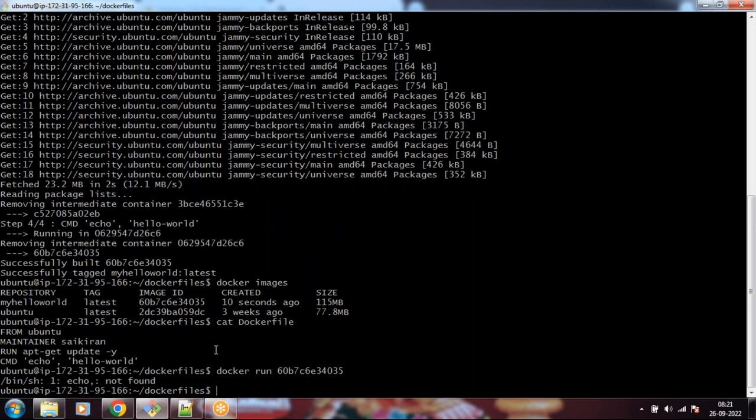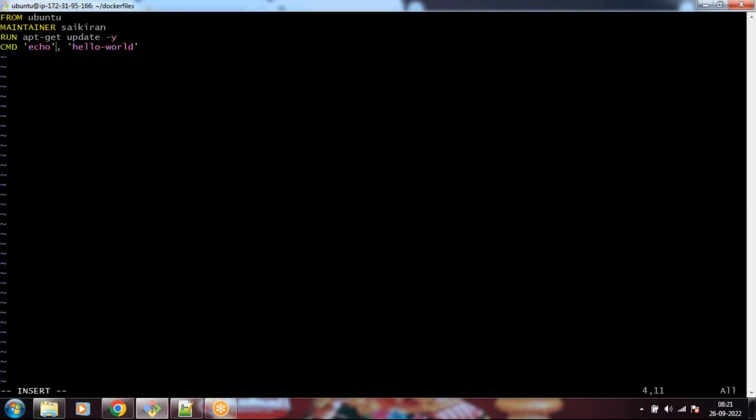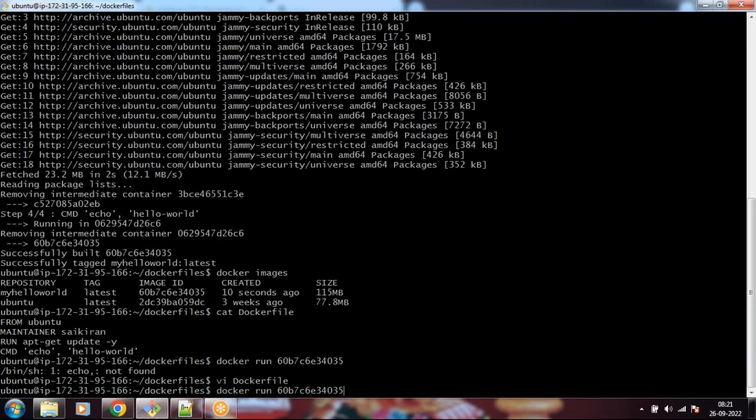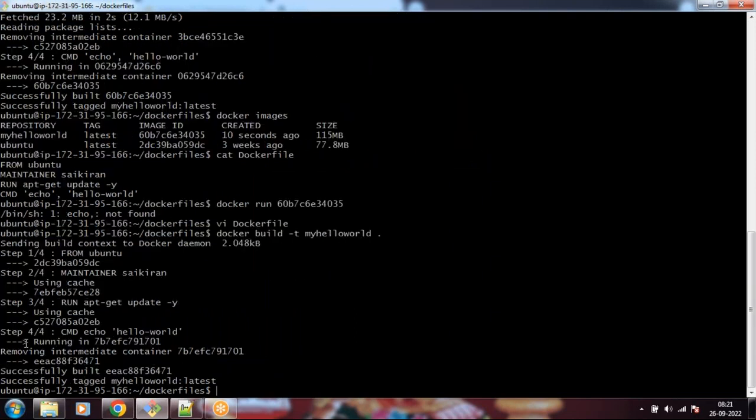So we made one mistake. We'll correct this Dockerfile. We can give like this: echo hello world. Let's see what happens. Now we modified the Dockerfile, right? We have to create this image again. This time it will be fast because we already have existing information.